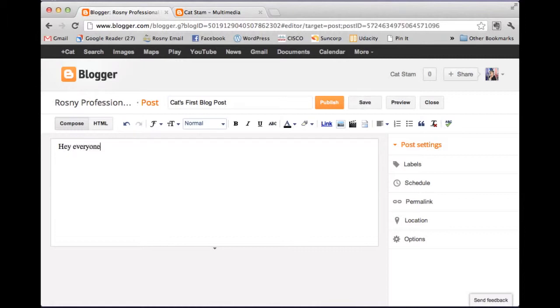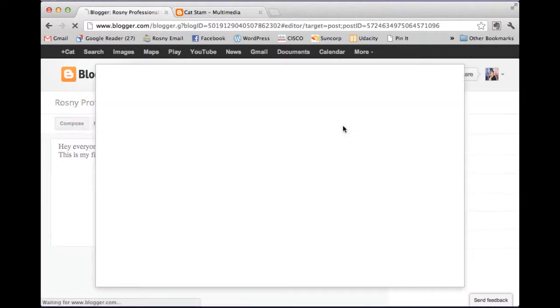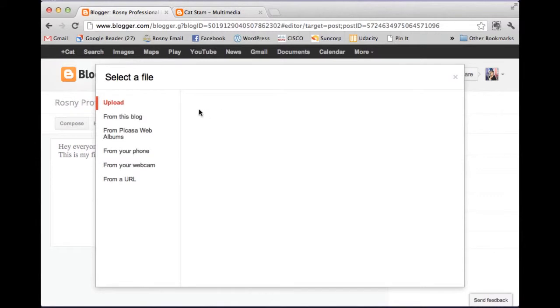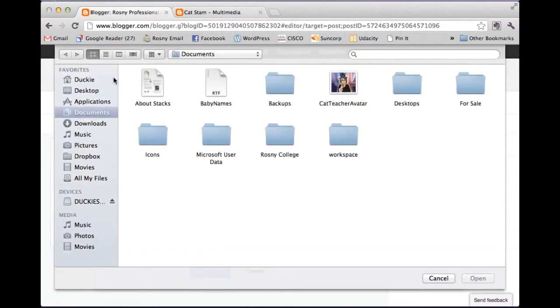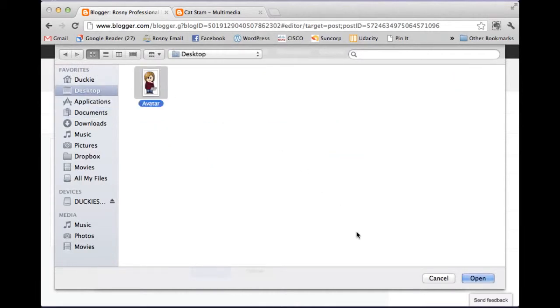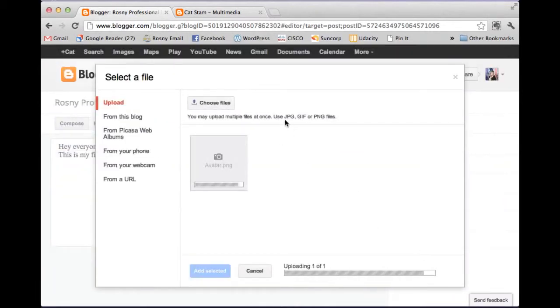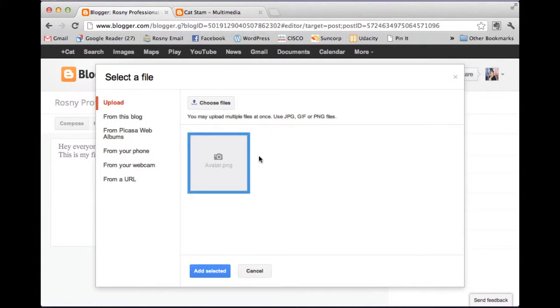Hey everyone, this is my first blog post. And then I might put in a picture of my avatar. So I click on the button that says Insert Image. And I'm going to choose my original avatar, which was too small to use as my profile picture. And then I click Add Selected.